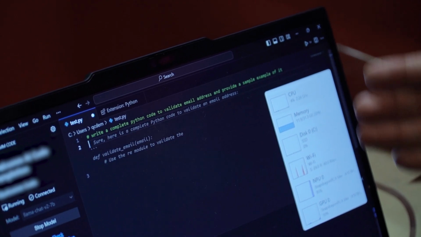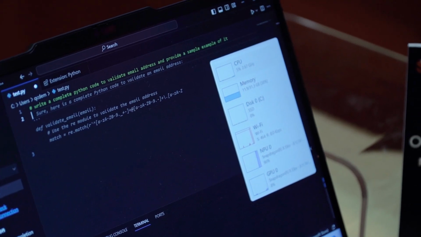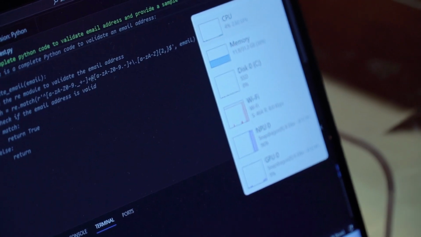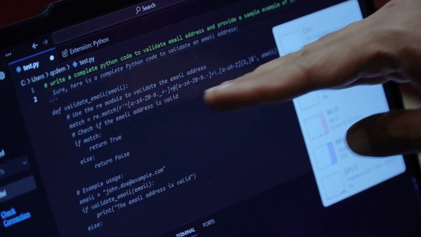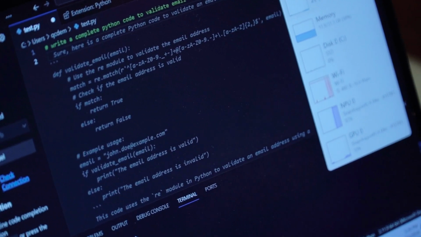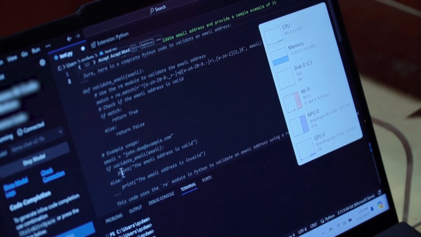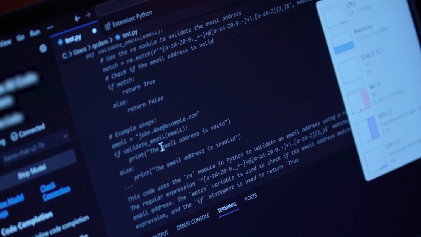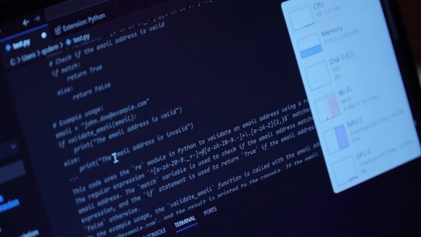And as you can see, it has started spitting the code out. The NPU utilization is pretty high. The code gives quite a lot of details. It's writing the regular expression for me. I have asked it to give me an example, so it's giving me an example usage here. And also it is writing the documentation to support the code for me.